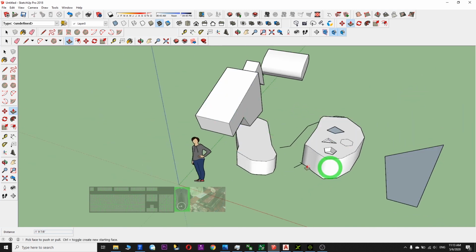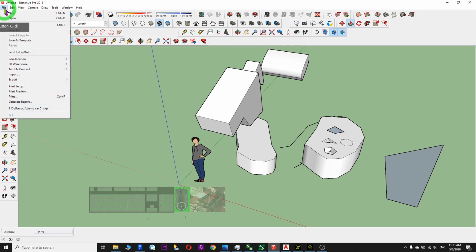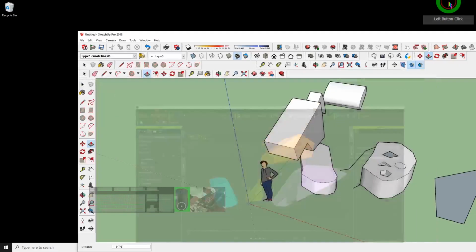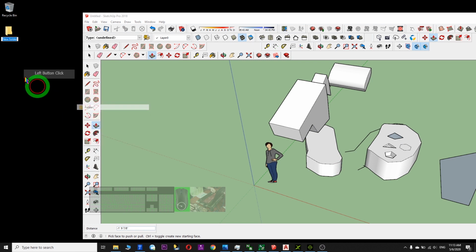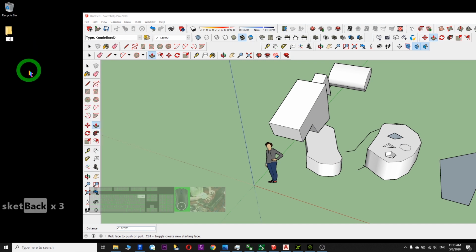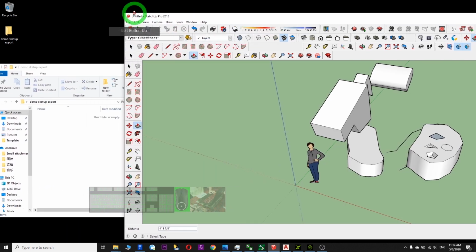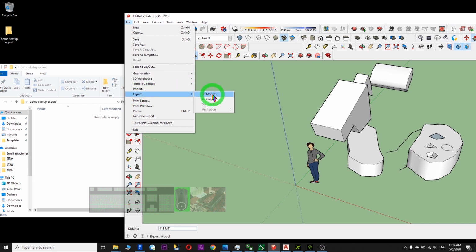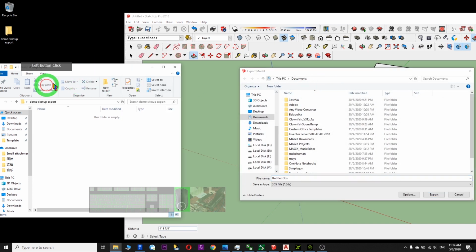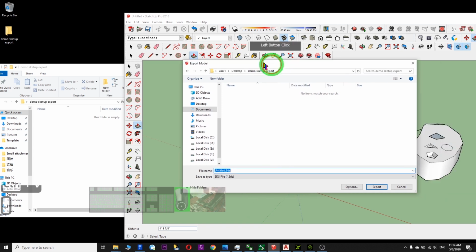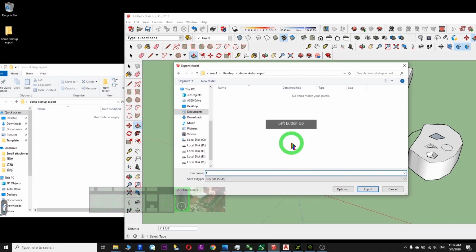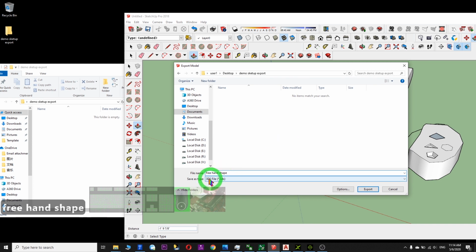So how am I going to export all this to iClone? First, I create a folder on the desktop. As a demo, this is SketchUp demo, SketchUp export. I create a new folder. For this one, I export file, export 3D models, and export here. So I copy this, paste, enter. These are freehand shapes. Export as 3ds. Export.